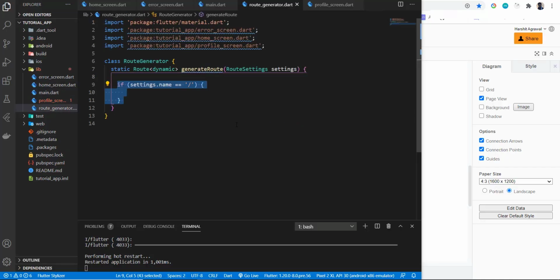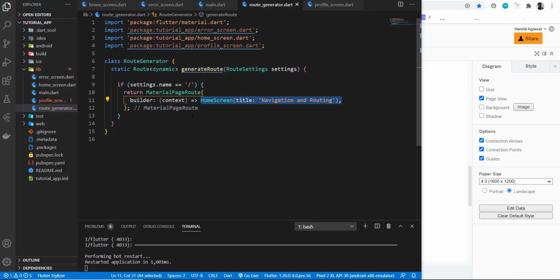So the initial route which I was talking about is defined like this: simply, if there is nothing after the slash, then Flutter will assume that it's an initial route and is going to return it. So again, I'm going to use a MaterialPageRoute here using the builder context, and our initial route is the home screen. It requires a title, so we pass the title.